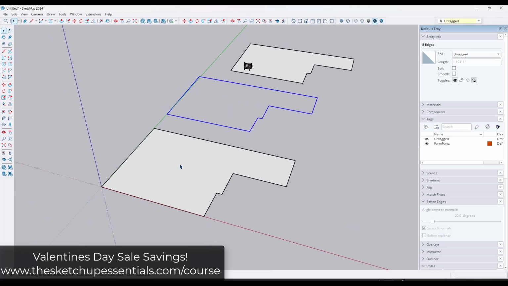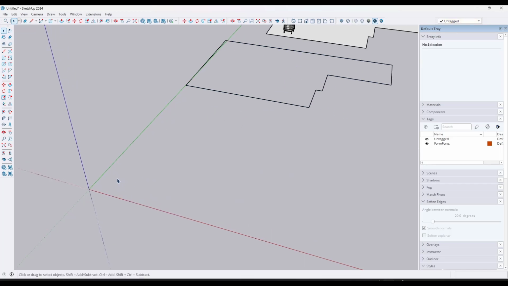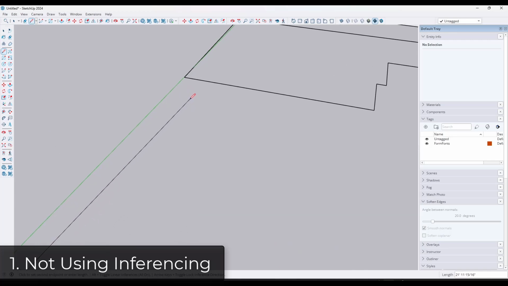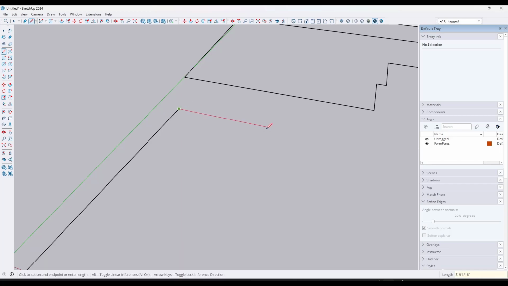But I wanted to talk about some of these issues that people run into. Probably the biggest issue that new users have when they're working in SketchUp is they don't use the inferencing. Using the inferencing is very important for multiple different reasons. First, it allows you to keep all of your angles at 90 degrees. If you just come in here and start drawing and you're not paying attention to the inferencing, you could absolutely draw a 20-foot line and then another 20-foot line.